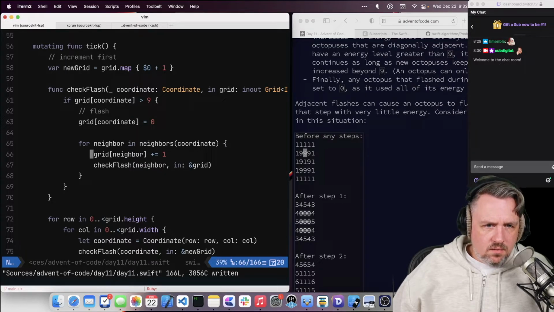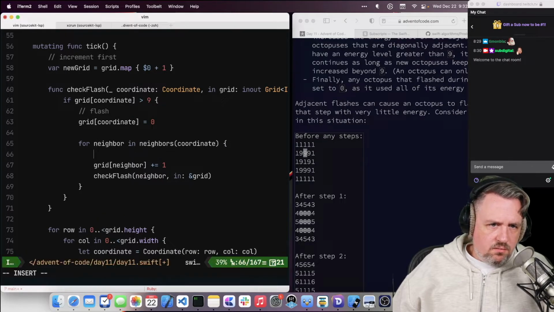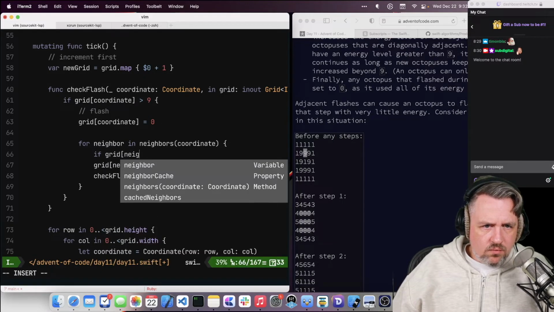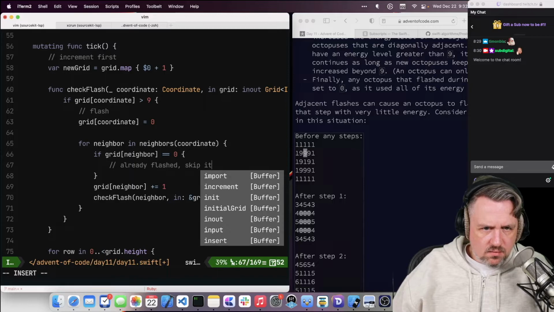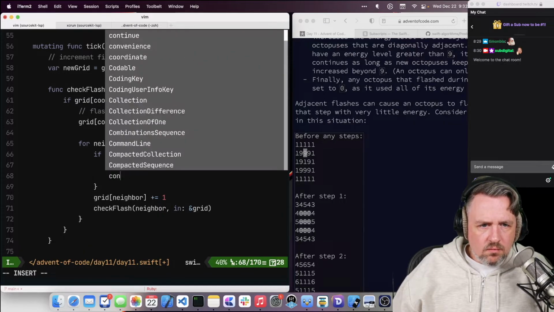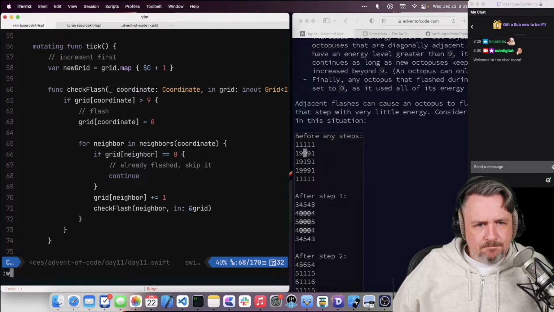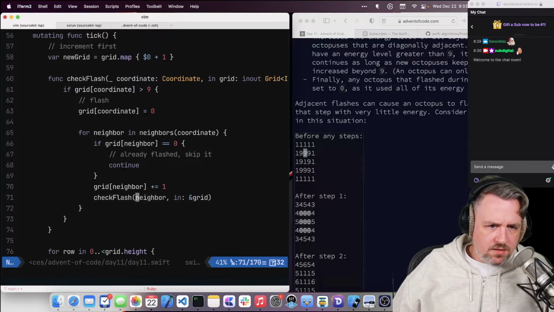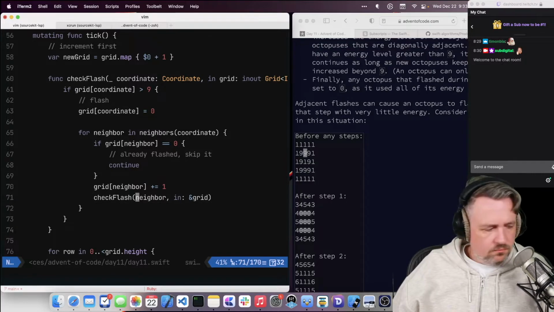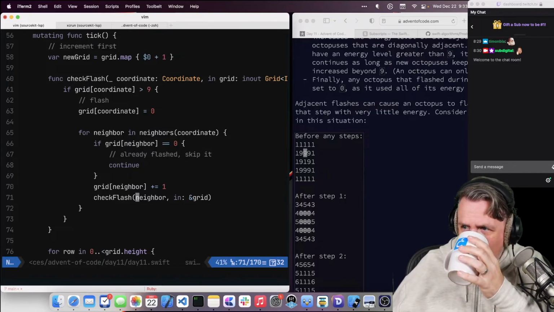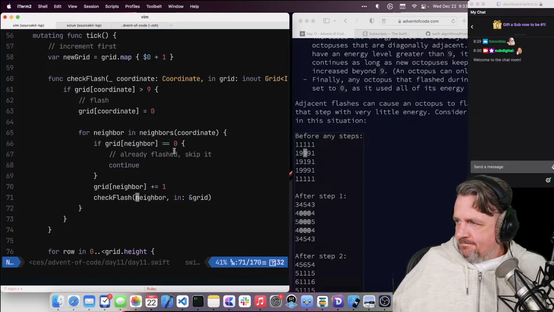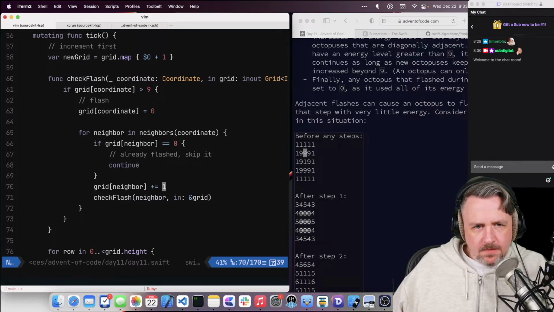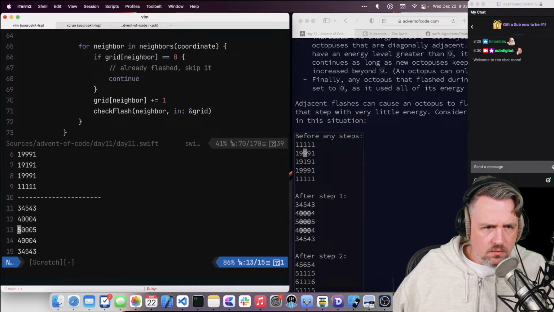And then if the neighbor is already 0, if grid for that neighbor is 0, then we've already flashed, skip it. Continue. Otherwise, we'll increment it by 1, then check to see if that one is flashing. Okay. Let's build. Let's run and see what we get now. That looks correct.